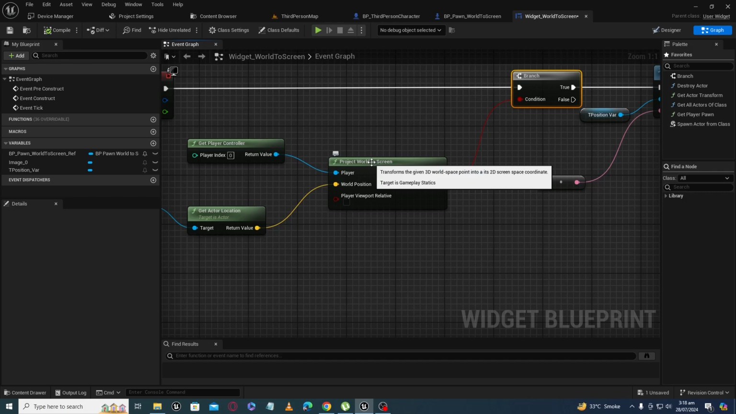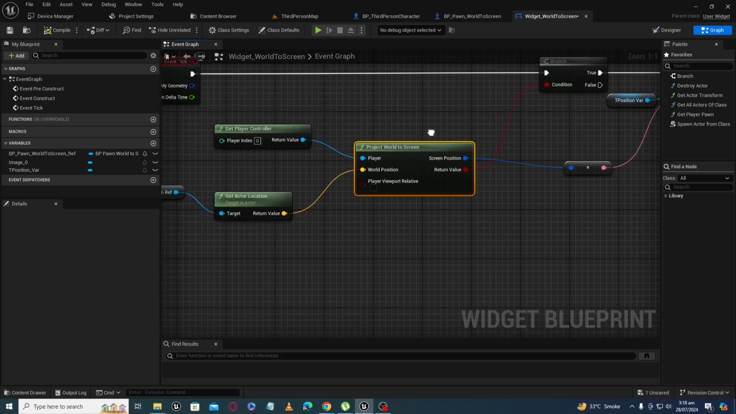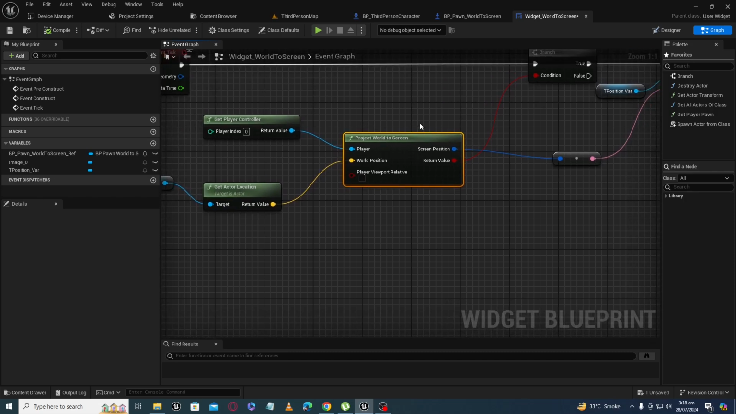So this was a tutorial about the Project World to Screen node, and I hope it helps you understand the basic concept and how it works. And for a more proper understanding of that node, you can follow my tutorial. I will put a link in the description, and you can also see the link here. You can also see how to tag and untag an enemy, and how to use that node to update the icon even if the character is off screen.